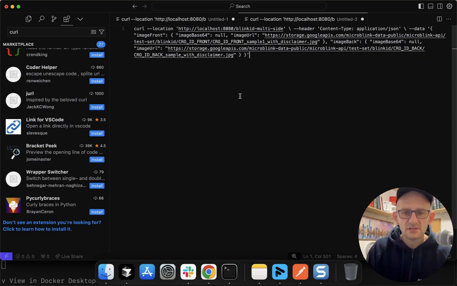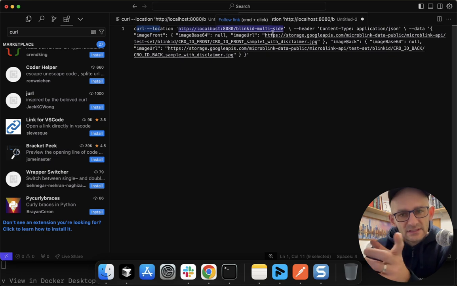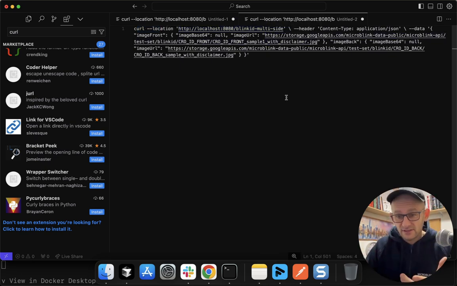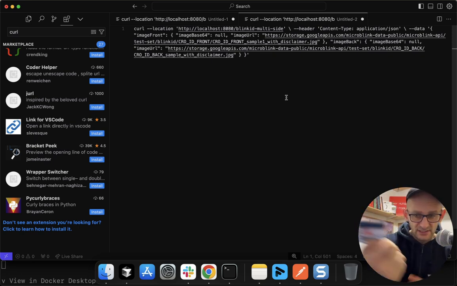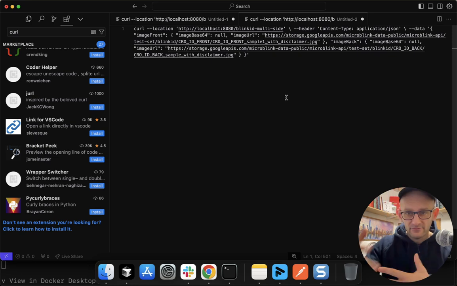Okay, awesome. So let's see what's happening here. We are basically pinging the localhost, something that we call BlinkID multi-side recognition. What does multi-side obviously mean? That means that you're going to send, here's one example that I have, we're going to basically send two sides, right? Two sides, front and back.